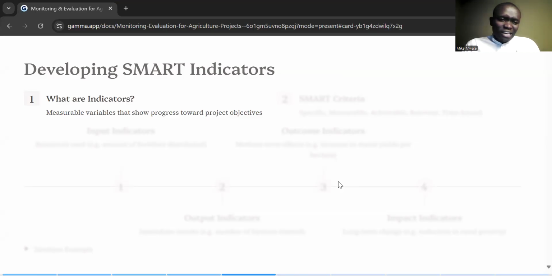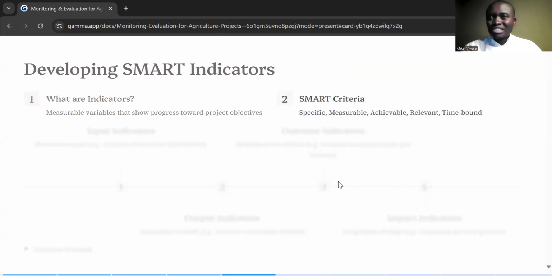Just to break down what an indicator is all about: an indicator is just a measurable variable that shows progress towards the objectives. So even as you're developing an indicator, your goal in mind is, what is the objective of this project, and what is the overall goal of this project, so that once you develop that indicator, it's speaking to what you're planning to do and what you're planning to achieve. Always ensure that your indicators are smart. They should be specific, measurable, achievable, relevant, and time bound.